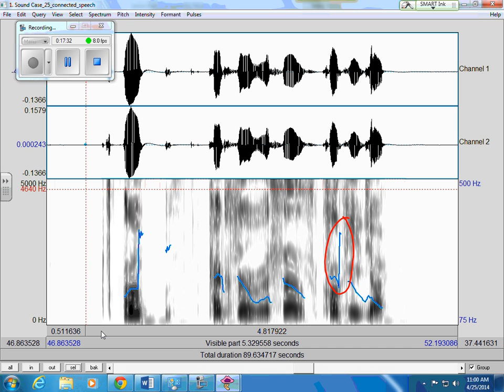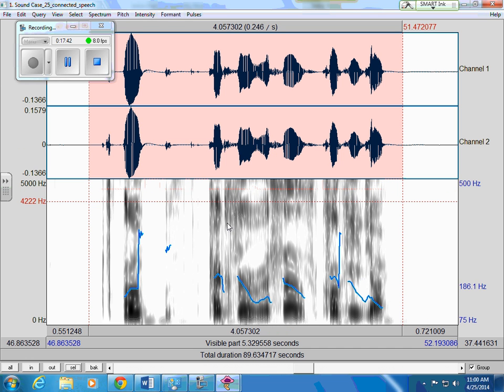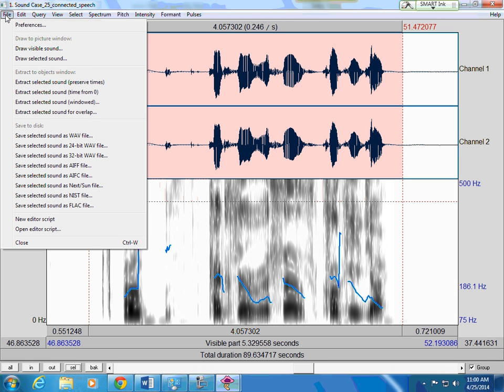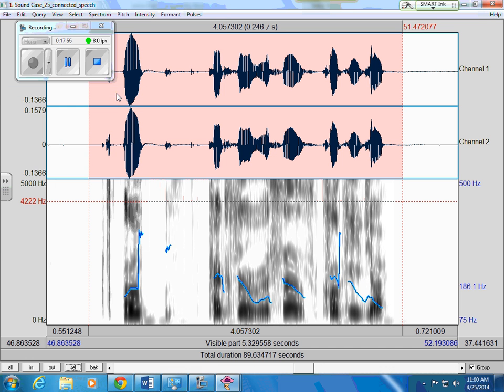Okay, so I'm going to erase that. And we're going to go ahead and use this section of speech, despite those problems I mentioned before. So I'm going to highlight where the speech is, and I'm going to trim that then from the larger sound file. So again, you can go to File and extract selected sound with the time from 0.